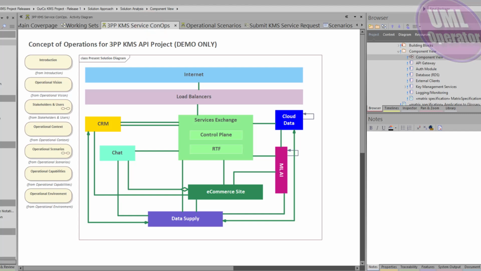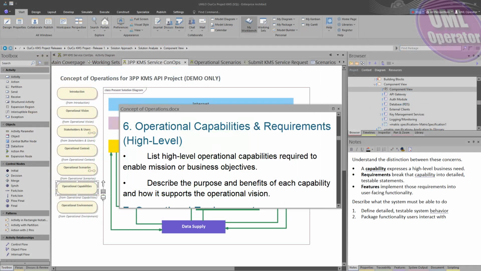explaining and working towards the objective in the project that you're delivering. The next section is around operational capabilities and requirements, and again, at a high level. So we're going to list high-level operational capabilities required to enable mission and business objectives. We're going to describe the purpose and benefits of each capability and how it supports the operational vision.